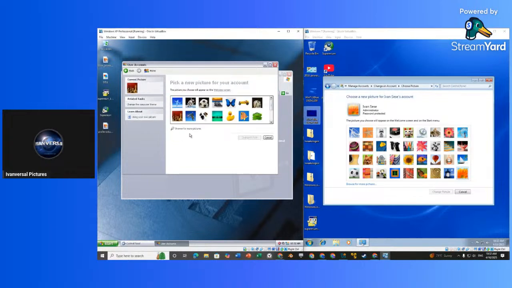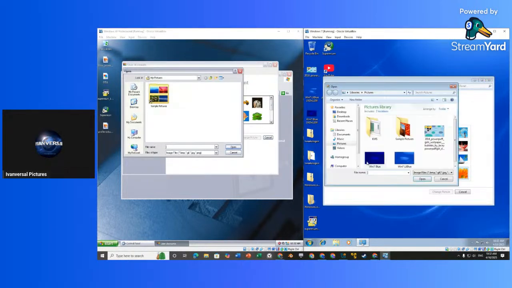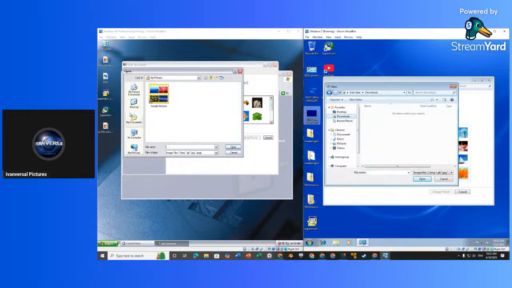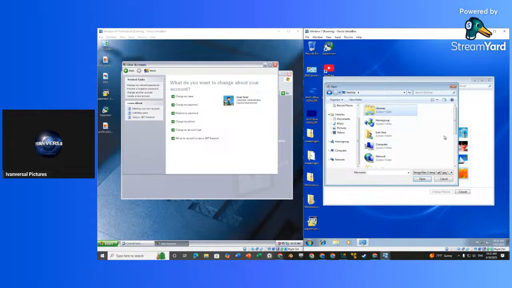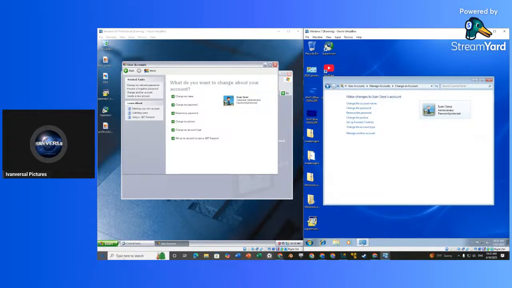Change picture, change picture. Browse to the location from my desktop, then this. Do the same thing to the other crew. There you go. That's more like it. That's nice.